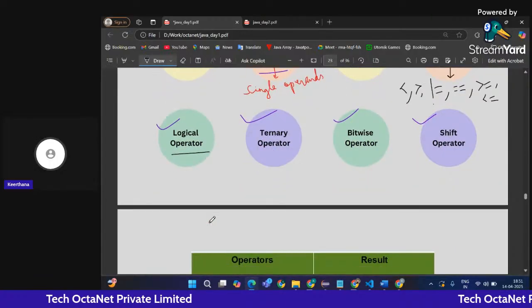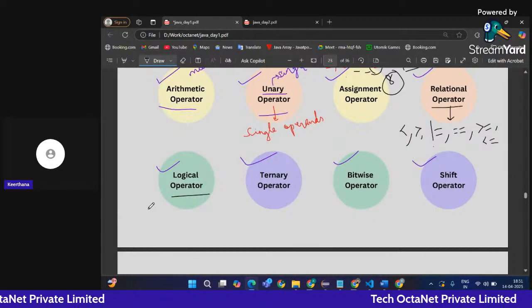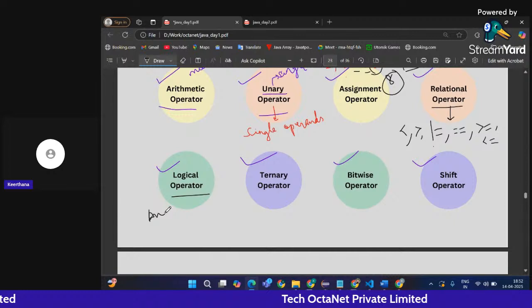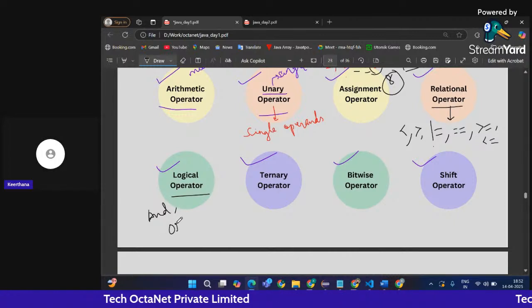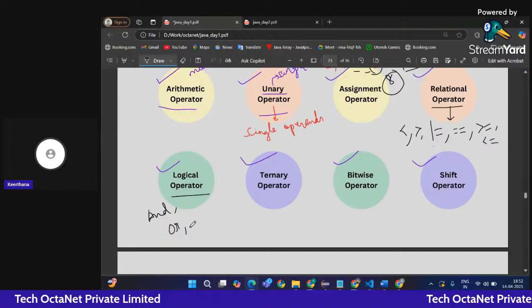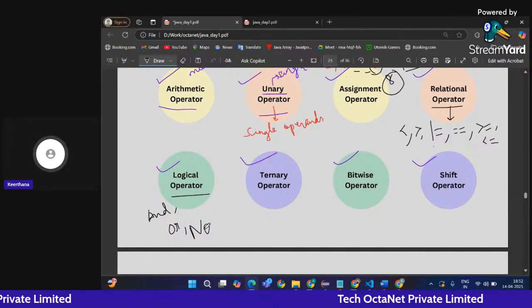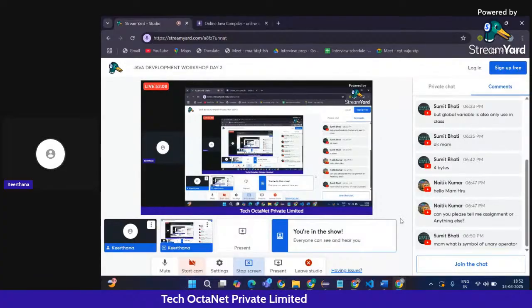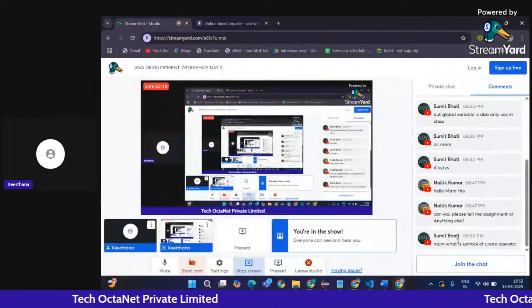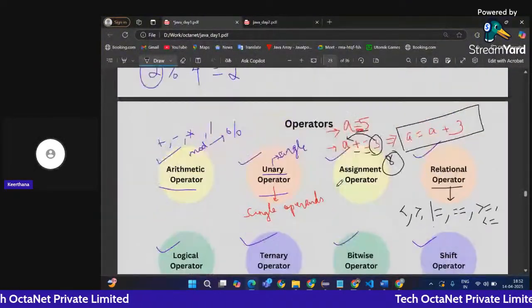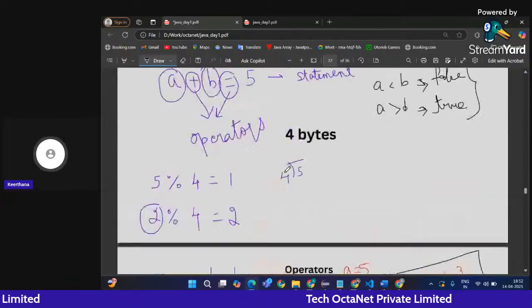For the logical operators we have or, and, not. Don't worry. Guys, I just want to know, do you know the truth table? Unary operators deal with a single operand.